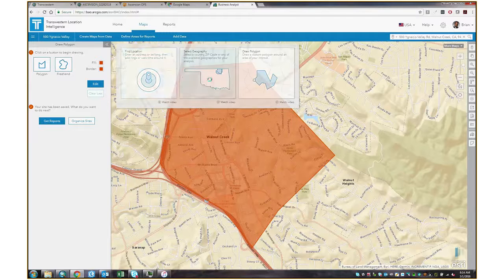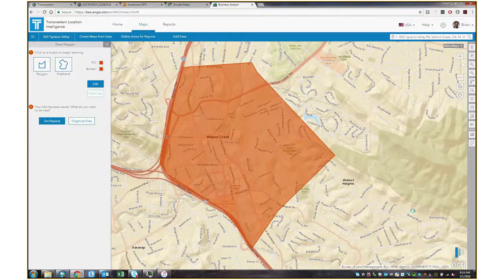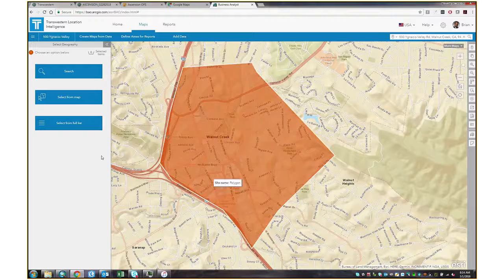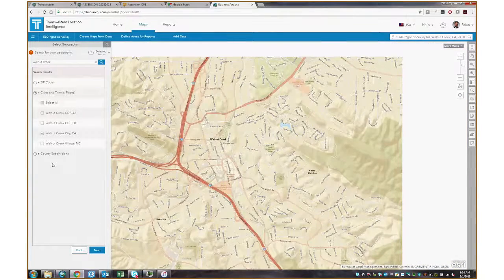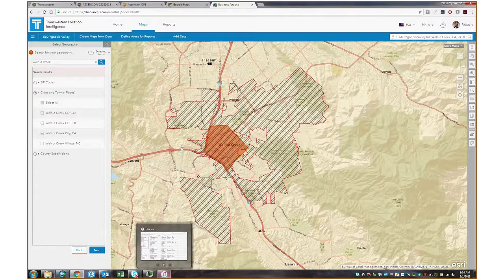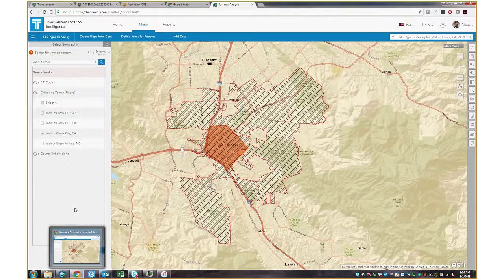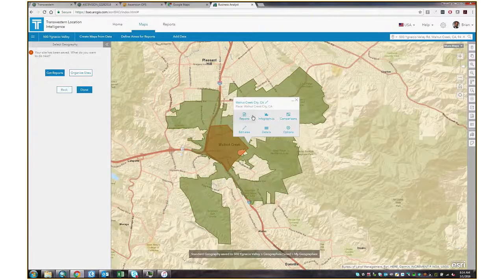And additionally, we can set up, again, basing it on a radius or a drive time, or pulling a custom area. We can also search or select for a custom area. So let's say I want to do it for a particular city. I'm going to pull that, get out of the way, click next, and again, this will be the report based on the actual city boundaries themselves.